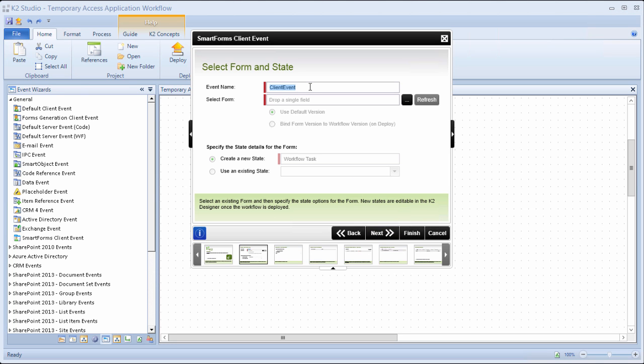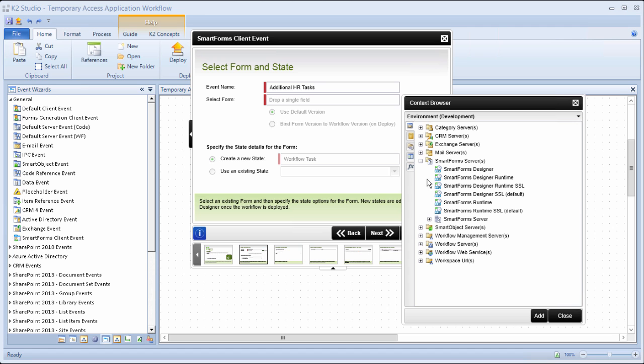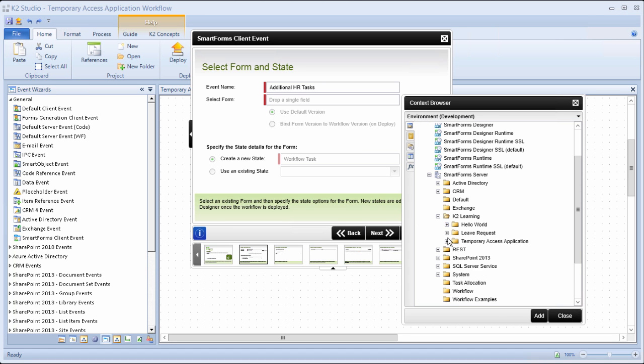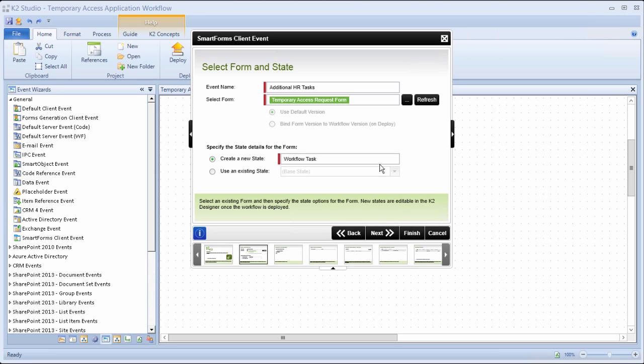For the Select Form and State screen, let's call this Additional HR Tasks. And then for the form, you can select Temporary Access Request Form the same way we did it with the context browser before. We're going to use an existing state and set it to HR tasks.